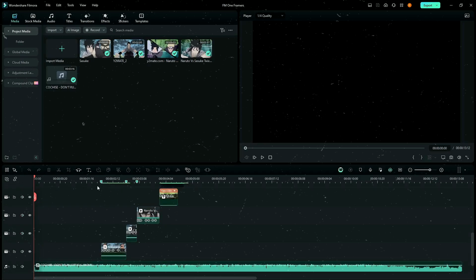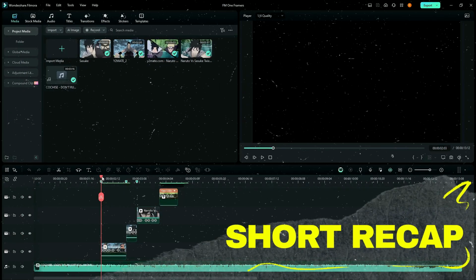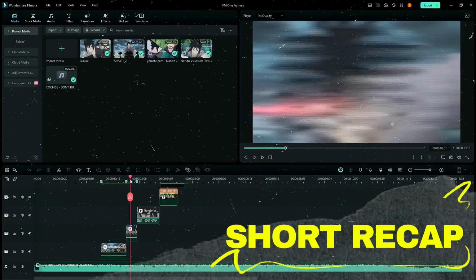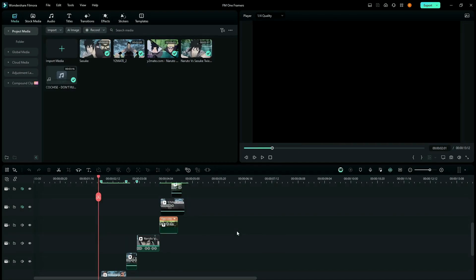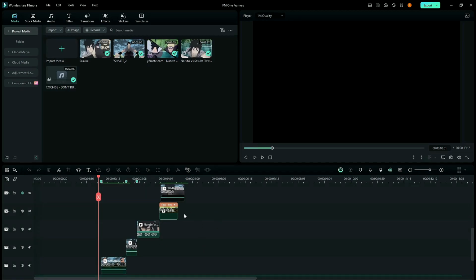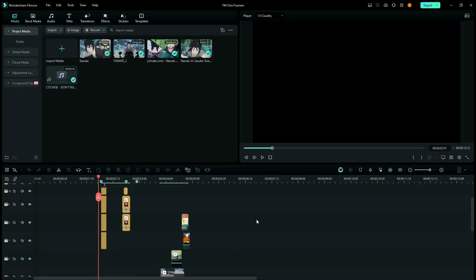Now in our last video we covered one-framers which we added on these two clips, on the first one and the second one. Today we'll be moving onwards and adding some effects, blurs and shakes on most of the clips and some more one-framers on the remaining clips. So I'll add them and then I will explain how I added them and what the values were. I'll be right back.